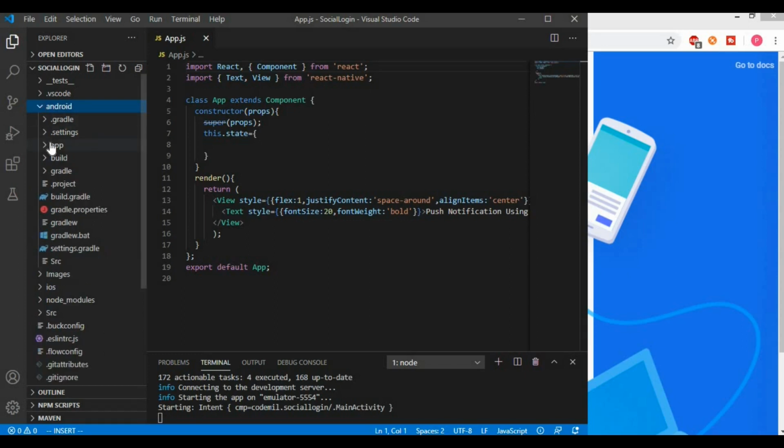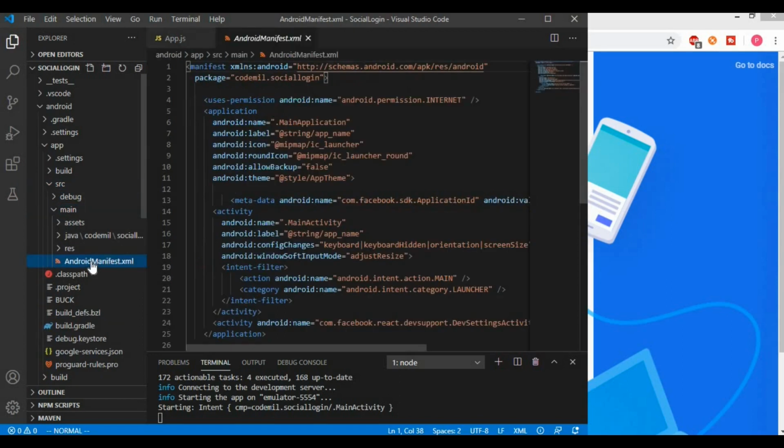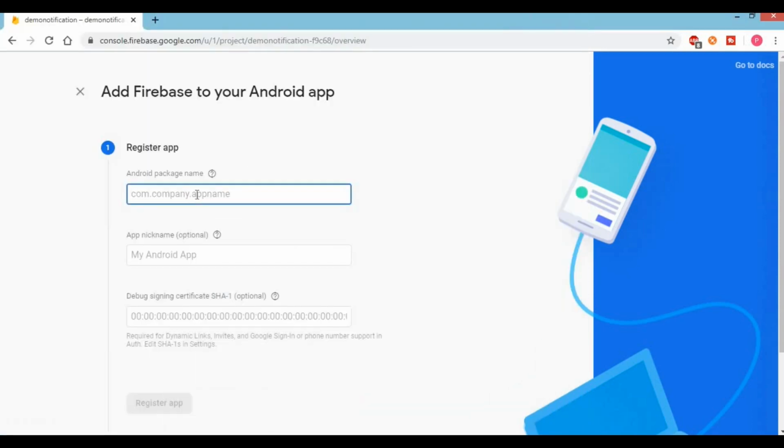To know the package name of your project, first of all, go into your project. Press on the Android folder, then press on the app folder. After that, press on the src folder, and also on the main folder. You can see the AndroidManifest.xml file in this main folder, and in that file you can see package equals your package name of your project. In that file, copy that package name and paste it here.